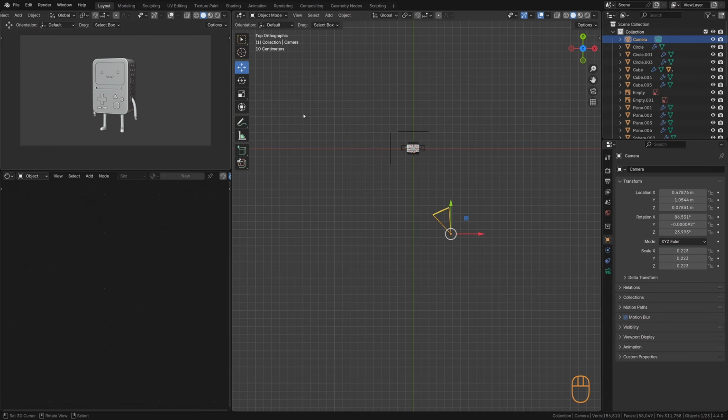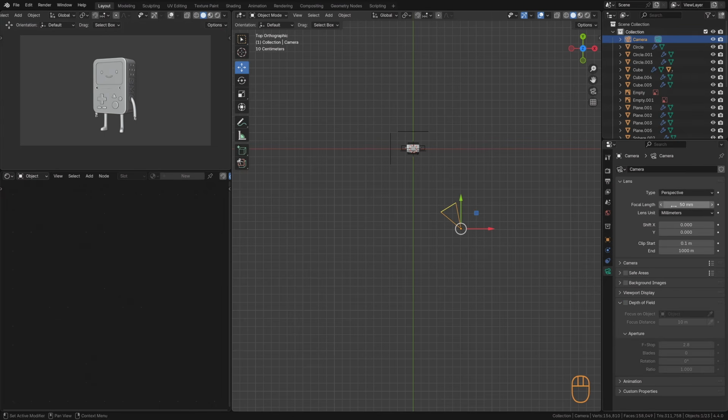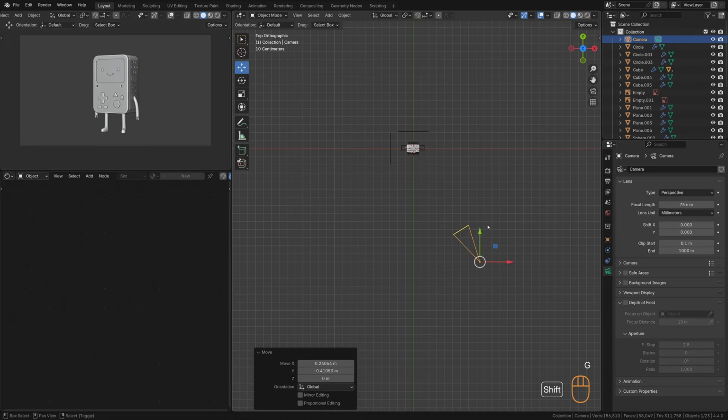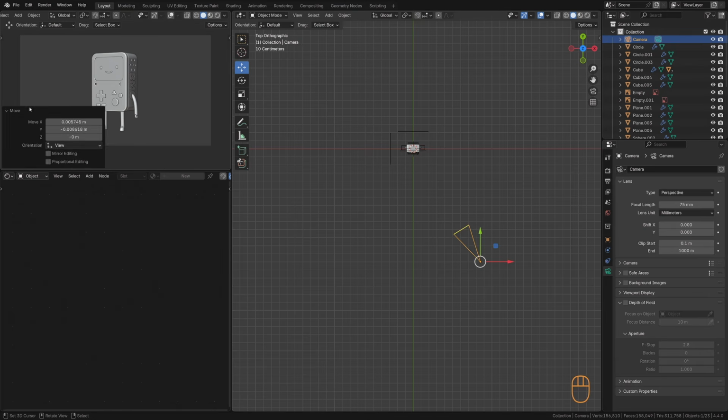Something else I want to change right now is the camera lens because I feel like there's too much perspective. So I'll go into the camera properties and increase the focal length. I'll set it to 75. What this does is reduce the perspective distortion. The lower the number, the more distortion you'll get. So in this case, using 75 softens the perspective a bit.